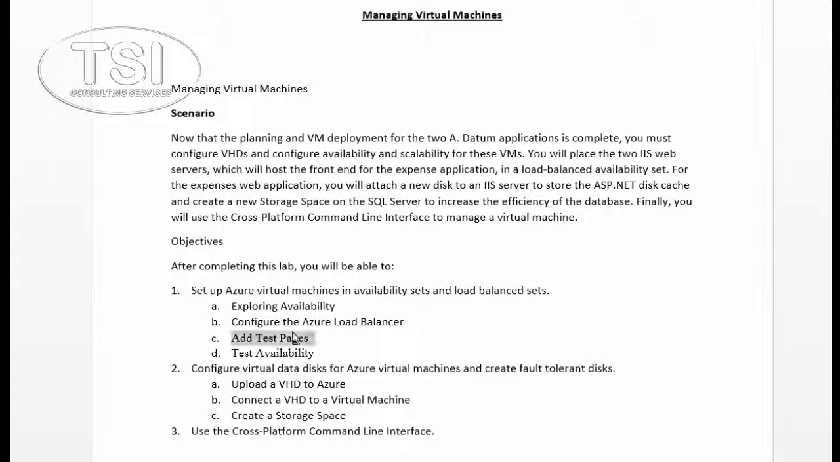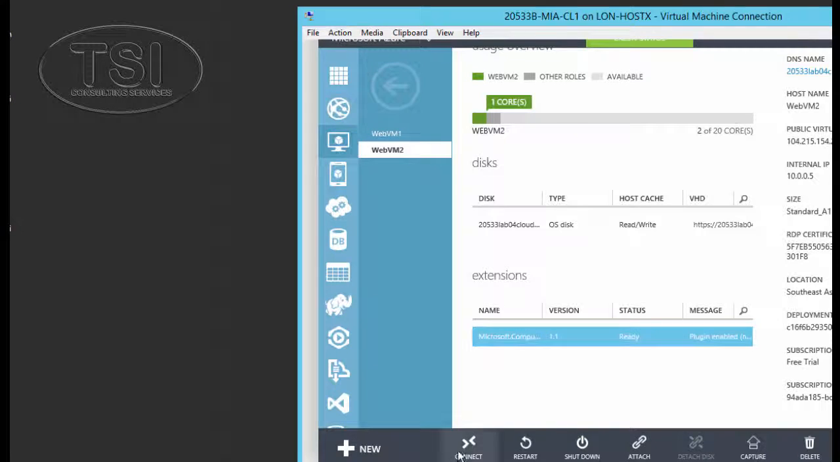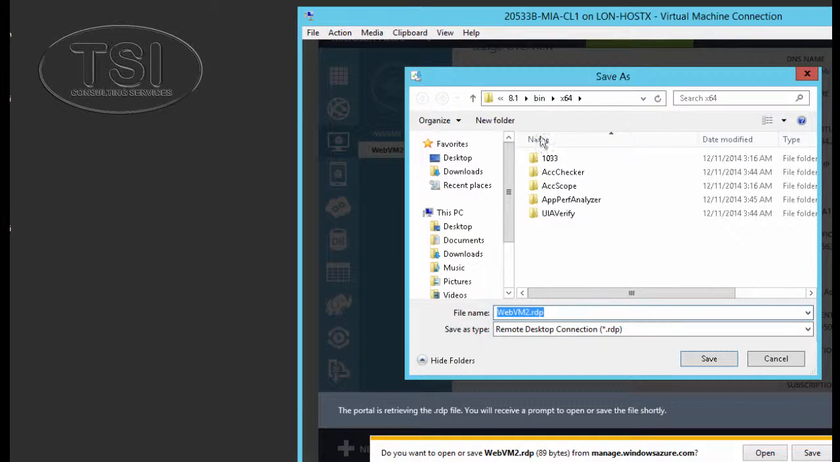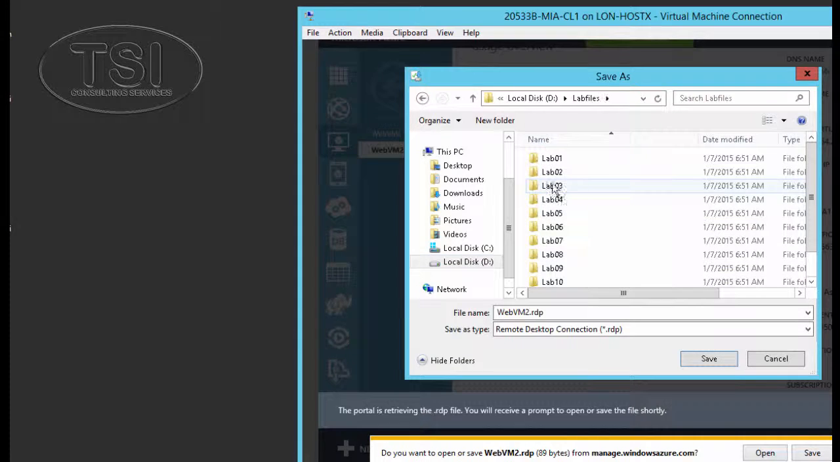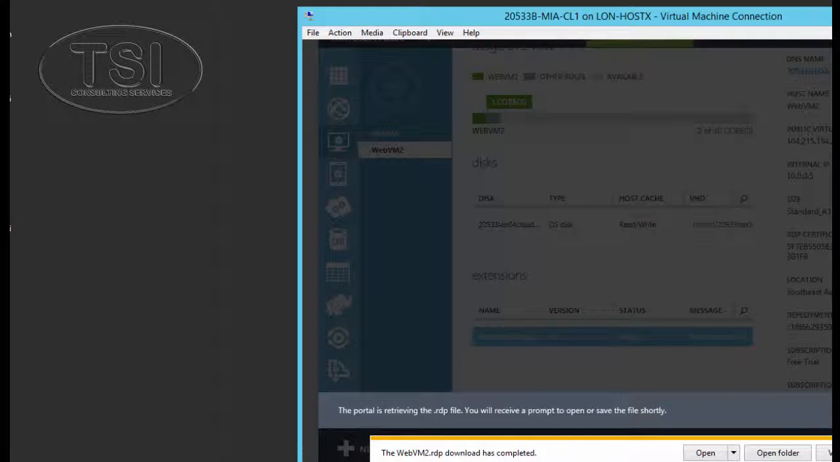Now I'm going to add a test page to test the load balancer. Now in Lab 4, there are no RDP files in the Lab Files folder. That's no problem. We click on the VM, connect, and afterwards I'm going to save it. I'm going to save as, and I'm going to save it under the D drive, Lab Files for Starter, and I'll save it.